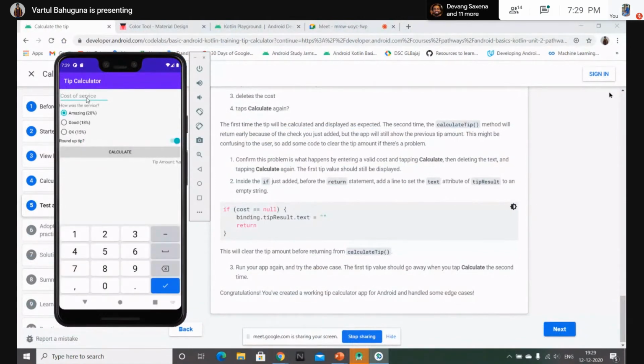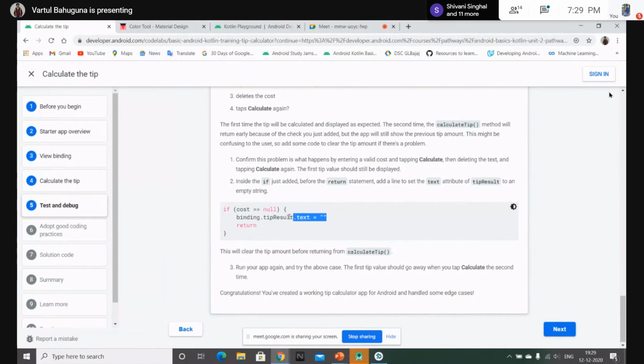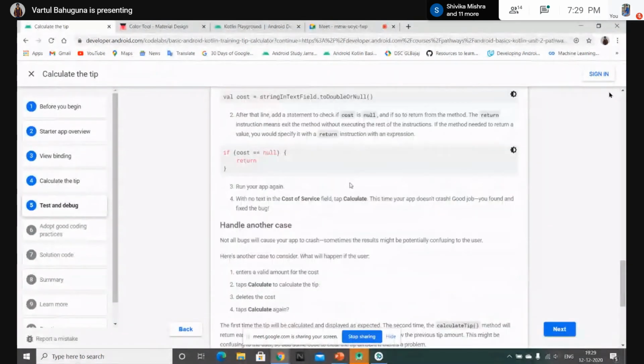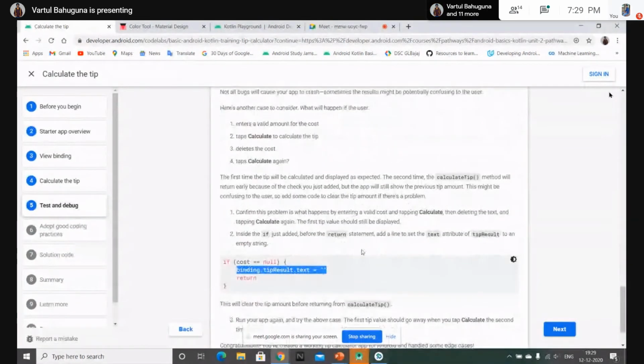Now, one more thing we'll see: if we write 20 and then press calculate, it shows the same amount. But now, like we have added 20, if we change the cost, how was the service, then press calculate, you see that the tip amount is not changing. So to fix this, just add it over here.